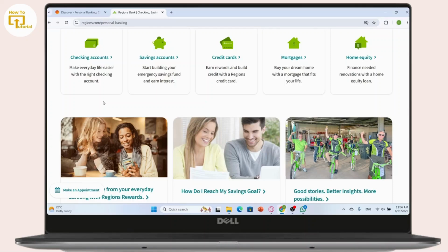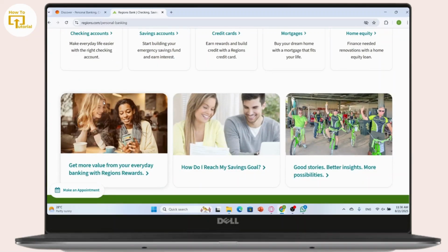And that's it. That's how you can easily track your Regions Bank loan balance online.